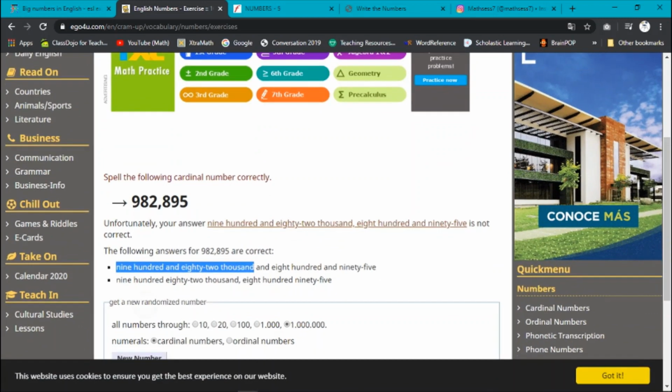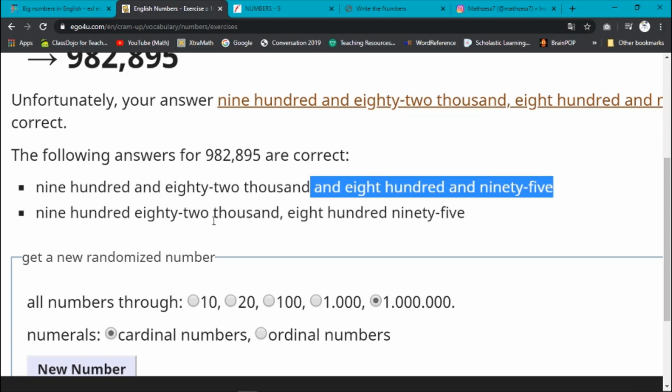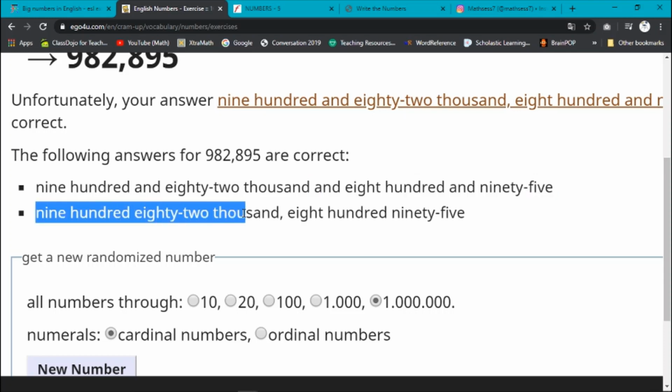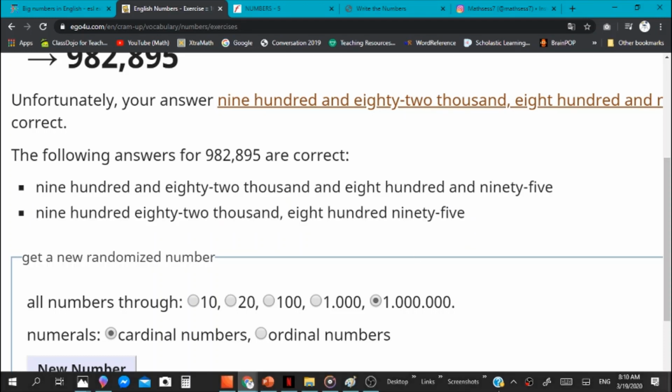982,000 and 895. I think that's too many ands personally, but whatever, that's what they have. Here it has no ands, so there's two different ways to say it. 982,895. That's actually more common in English, so either way goes, that's fine.